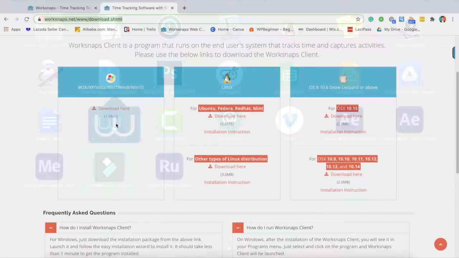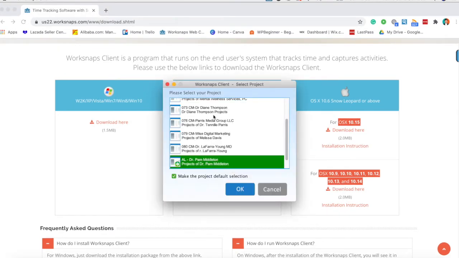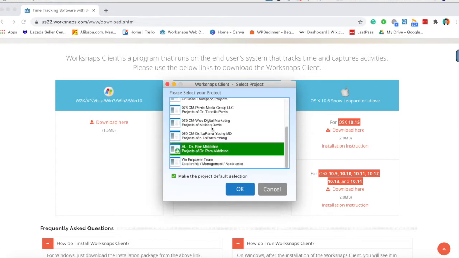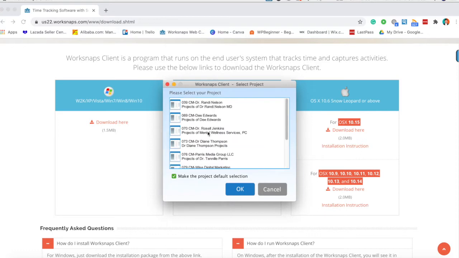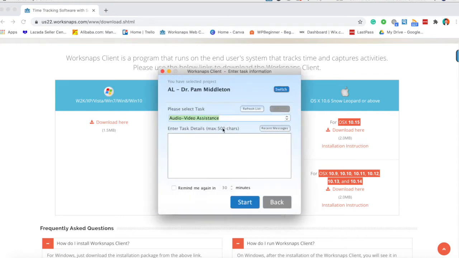Then just click on the app and log in using the credentials that was provided to you by Empowering Entrepreneurs. Log in. Then you should be able to see this list. Once you have been assigned your own client, you'll also see the list of the clients that you are working on. So let's say I'm going to work for Dr. Pam. Just click on her name, click OK.